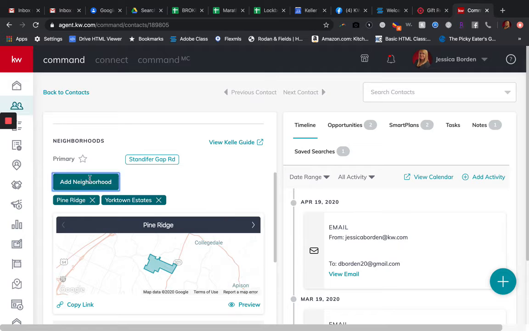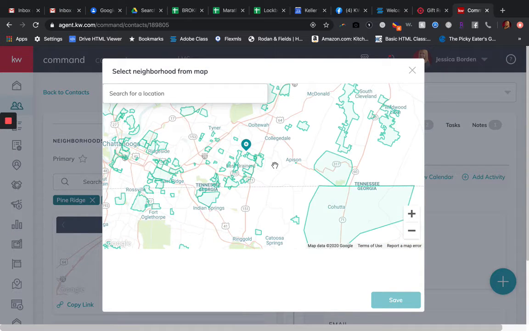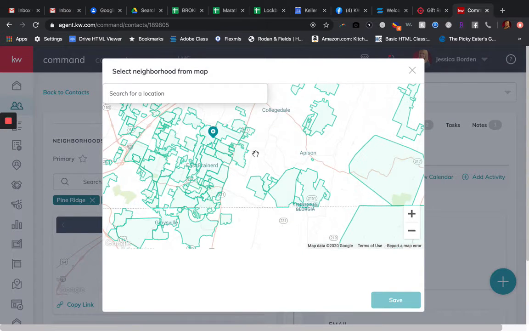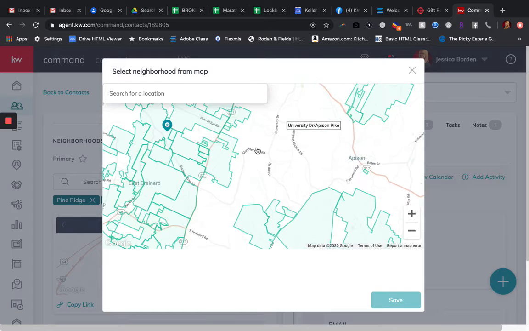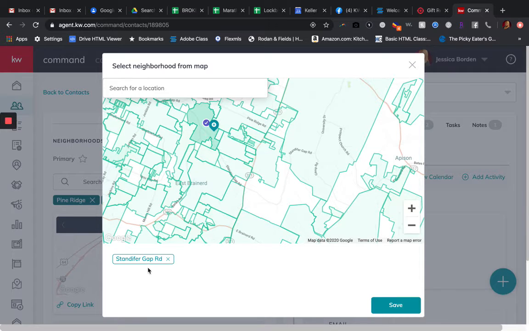If you click Add Neighborhood, you can click Find on Map, and that'll allow you to come into the map and kind of scroll in on the area where they live. If you've entered their mailing address, it's going to put their pinpoint on the map. So you're going to be able to see what neighborhood their house is inside. So I can see he's right here. So I can select that neighborhood and then I can save it to his record.